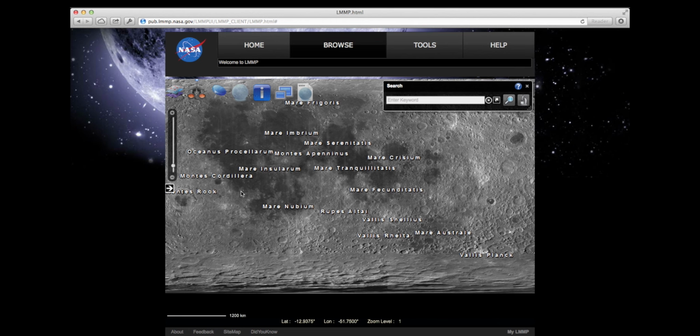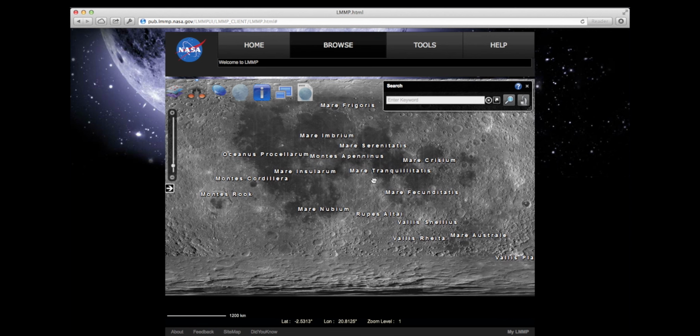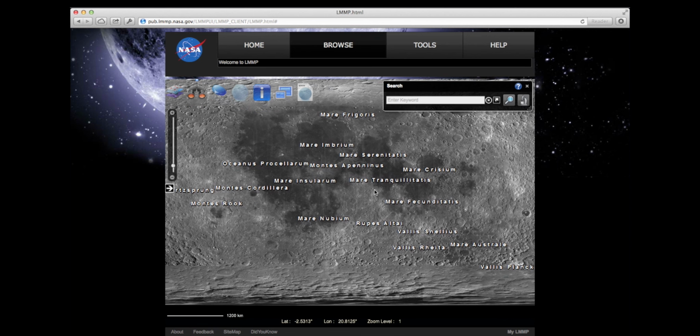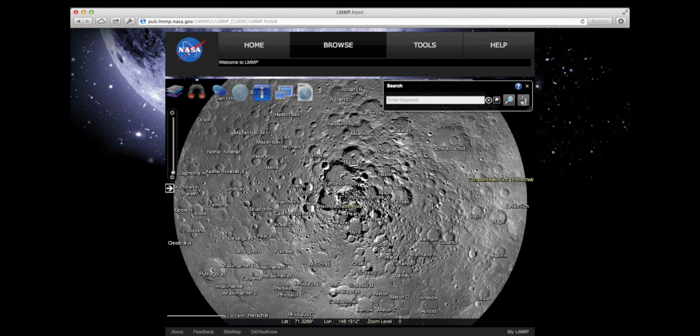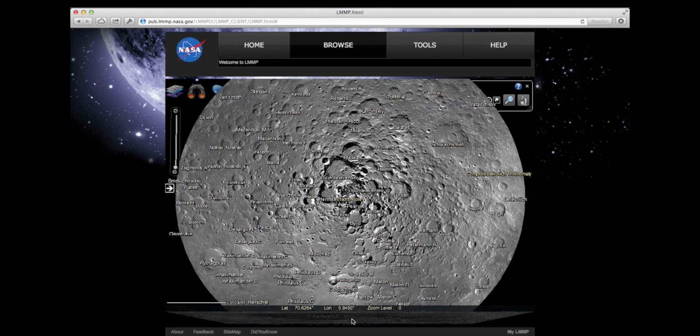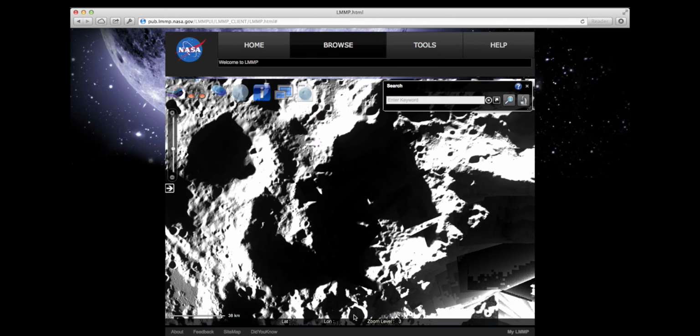By default, you're looking at a flattened rectangular view of the surface showing names of many moon features, and we call this the base map. And then if you point your cursor to the north edge here, you will be able to see the North Pole wheel. Or if you point it to the south, you will be able to see the South Pole.